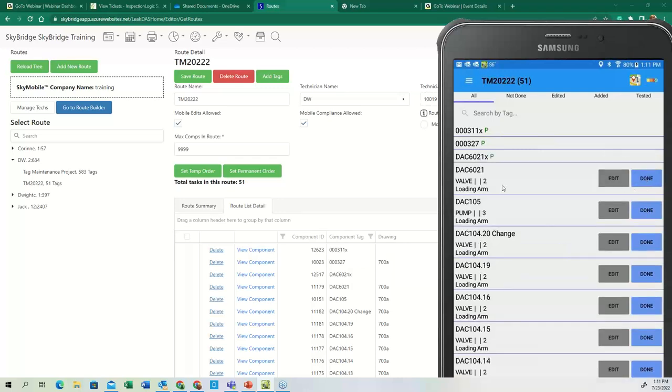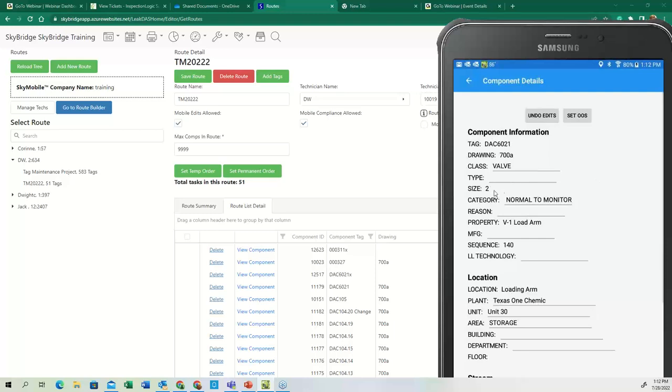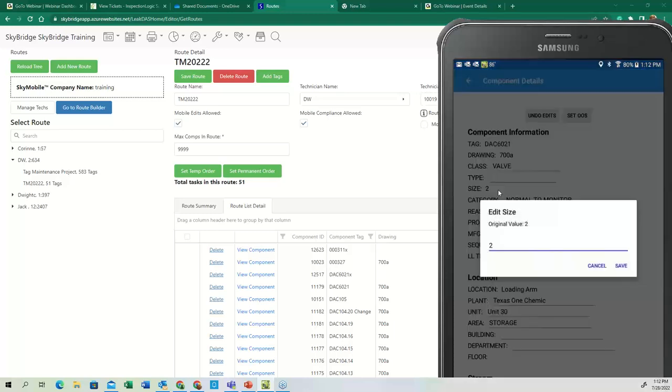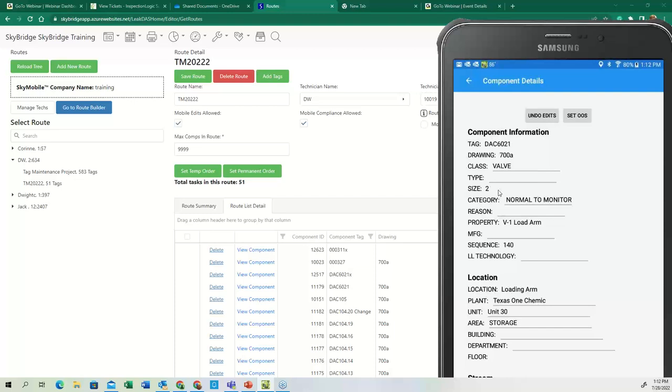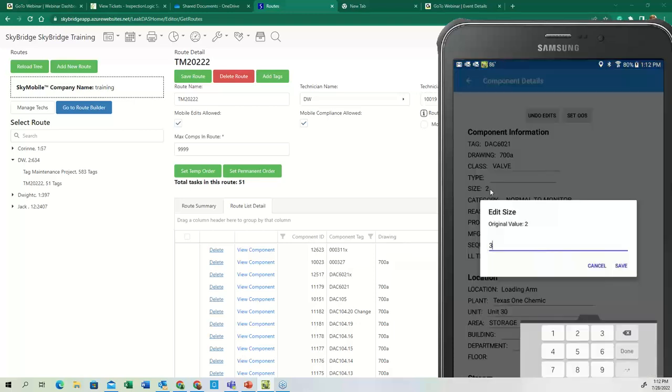Now the next one here, let's go ahead and edit it because I had a little hard time finding it. So I hit edit here. And it's not a 2-inch, but it's a 3-inch. So I corrected that. What I like about SkyMobile too is once you change it, it's gonna let you know what the value was before. Hit save, and there it is, turns red.